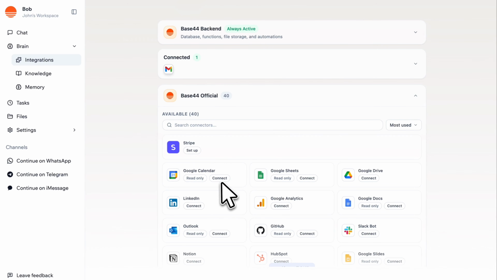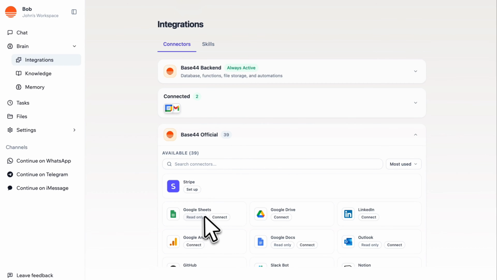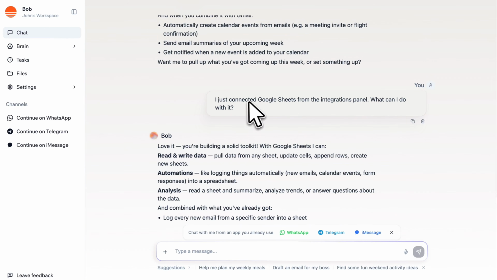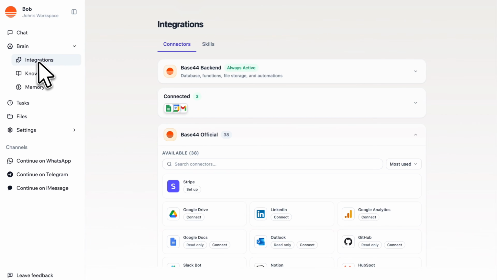I'll connect Google Calendar to view, edit, and create events. I'll go through the exact same permission process. Next, let us connect Google Sheets. Follow those same steps again. I now have three services connected, Google Sheets, Calendar, and Gmail. They're all active. If I go back to the chat, it outlines exactly what can be done with Sheets and Calendar.